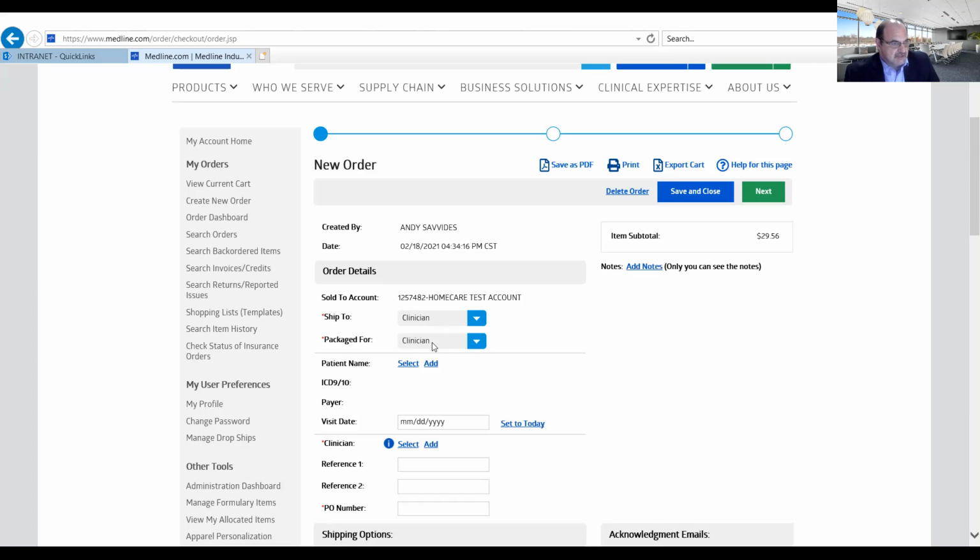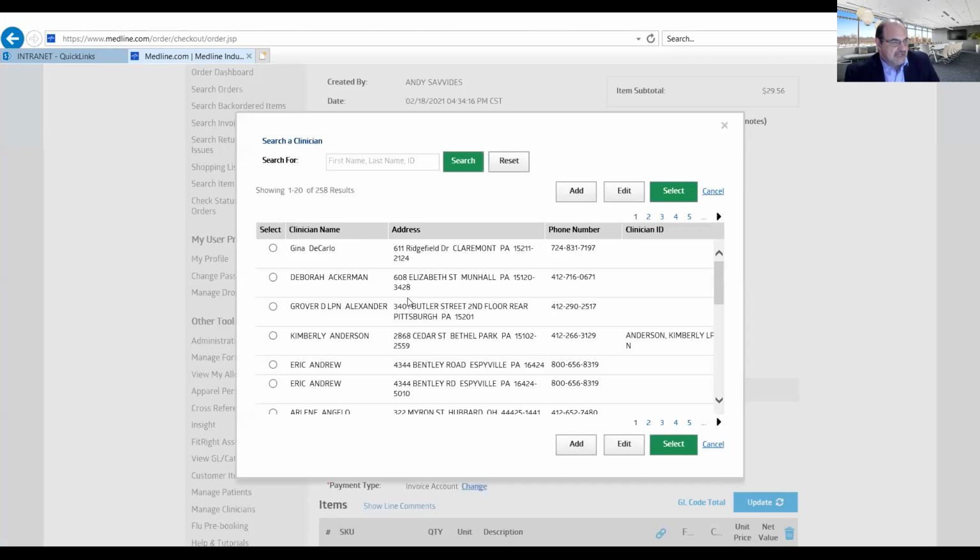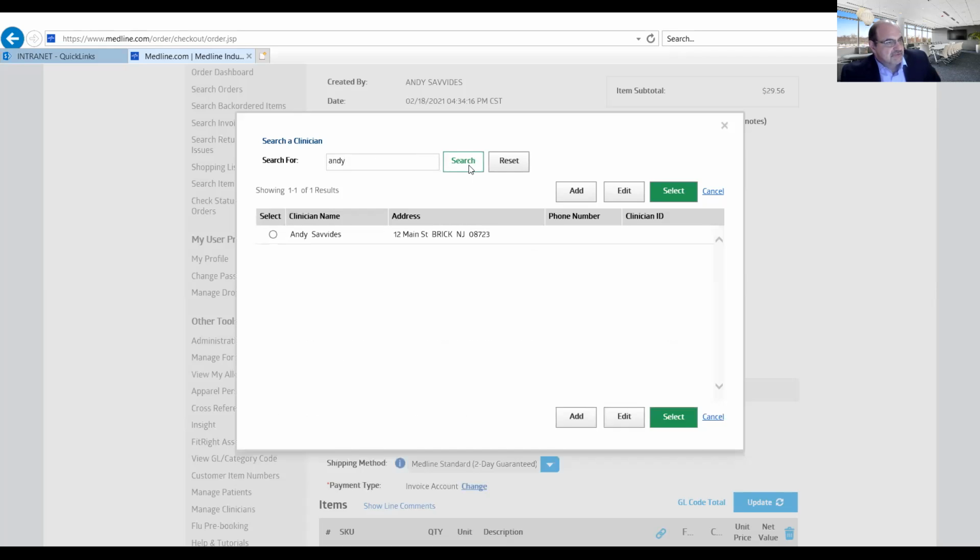So always select clinician. Your visit date will be today's date. You don't need to select the patient. It's going to be for you. And then as clinician, you can look up here under select and see if you find your name. If you find your name, you can click on it. You can do a search by putting in your first name or last name. So I'm going to do a search.